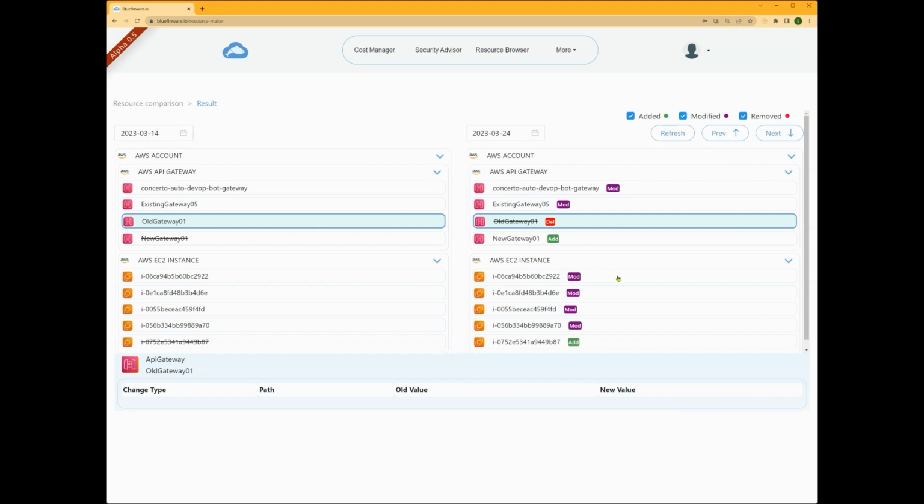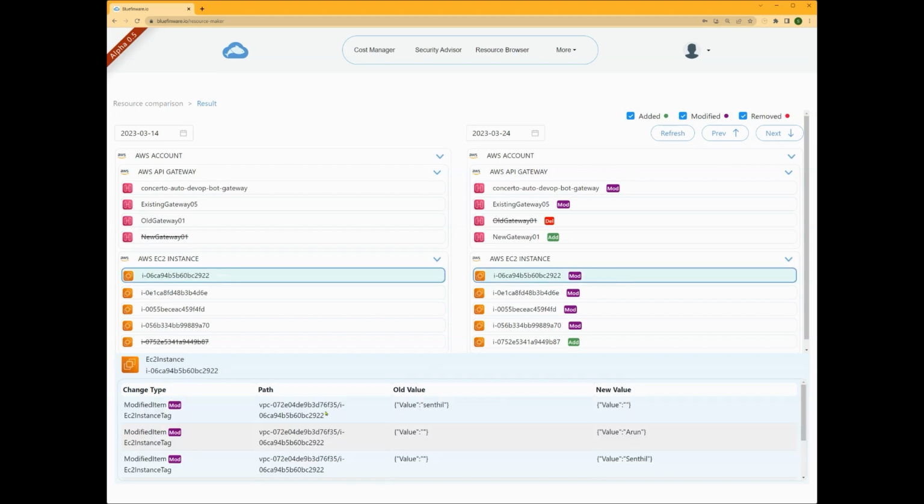Now let's see what is the change in a modified EC2 instance. I've clicked on a modified instance. You can see the modified item is an EC2 instance tag. The old and new values clearly indicate what changes have happened between the previous snapshot date and the latest snapshot date. Also, the path of the VPC and the EC2 instance is shown here.